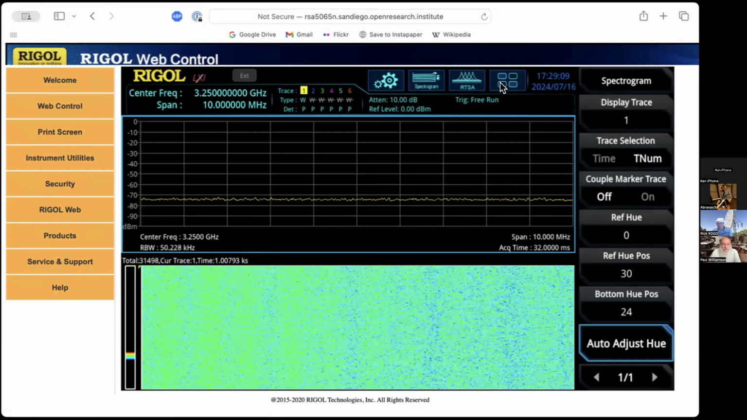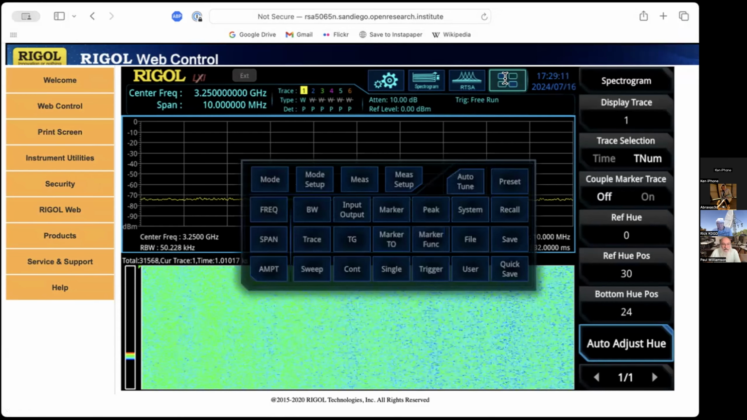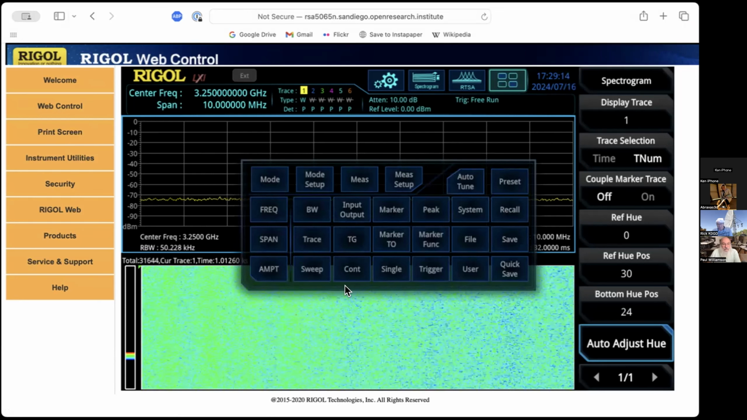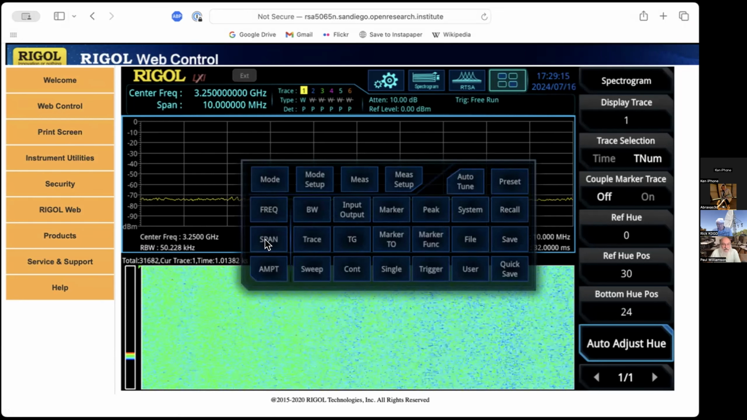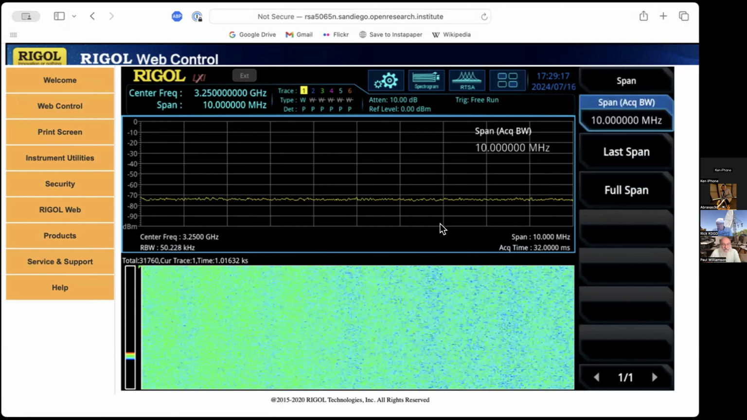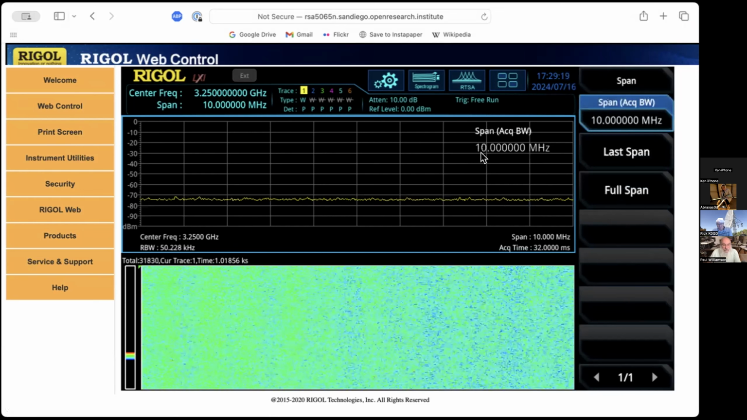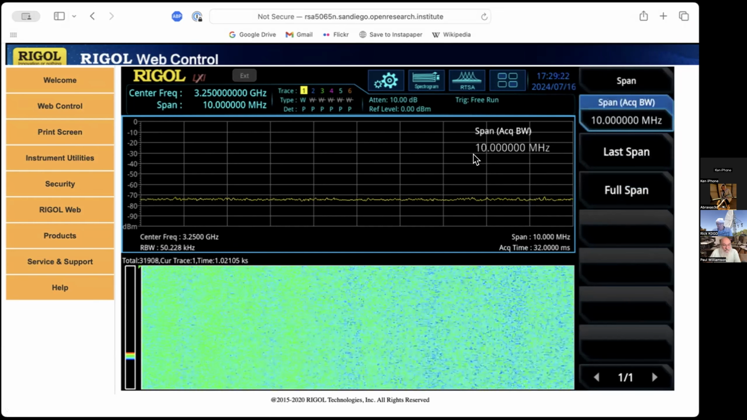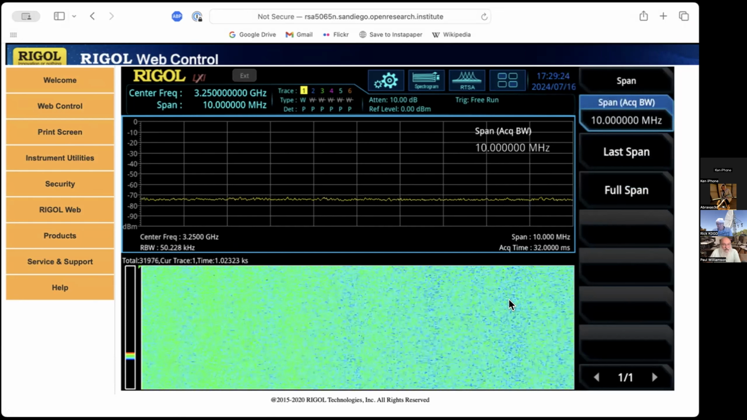And you can bring up most of the front panel buttons by clicking on this thing. Here's the main front panel buttons. If you wanted to change the span, you click on span, and you get the same kind of little interactive thing, which is going to pop up here in a second, I'm sure, that you'd get live.